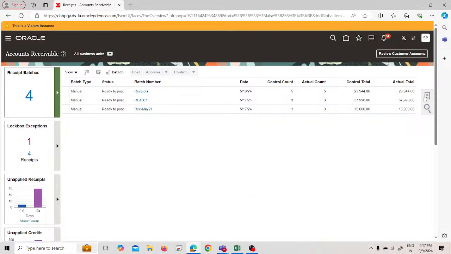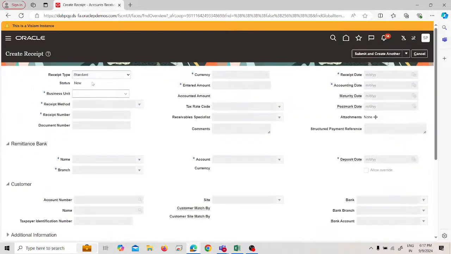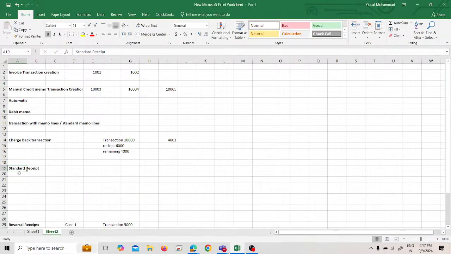if you go here to the account receivable workbench and create receipts, you see the receipt type, that is the standard receipt that we are creating. So this is known as the standard receipts. You can also see another receipt type, that is miscellaneous receipt.